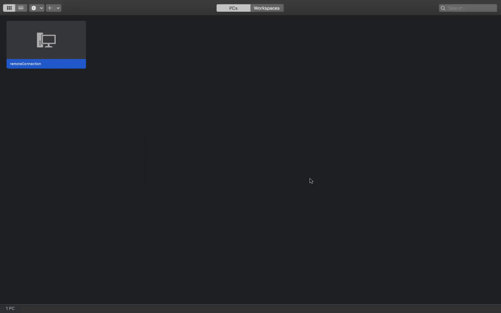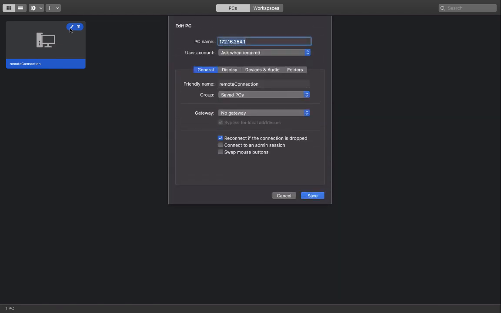Okay, close this. To edit the connection, hover on the connection and you will get two options. First is the pencil icon and click on it. It will again open the same window that we got when we clicked on the plus sign to add the new connection. Make changes accordingly. I'm not making any changes.